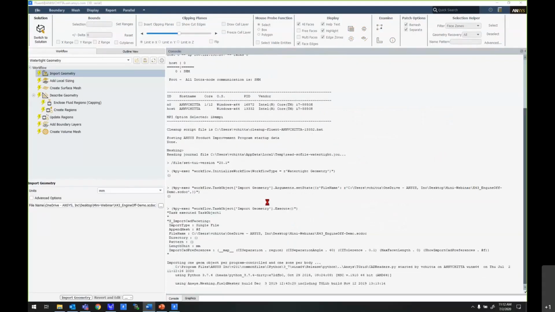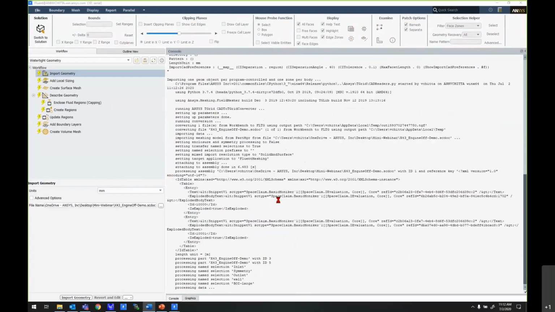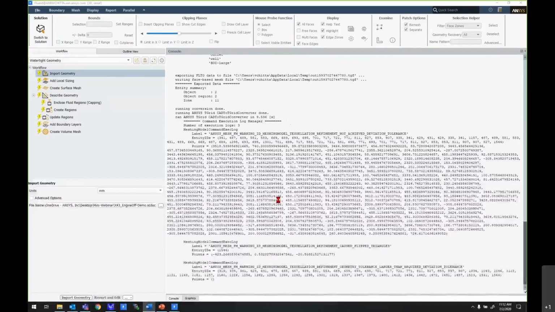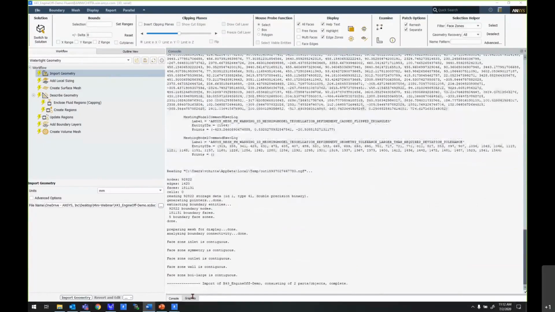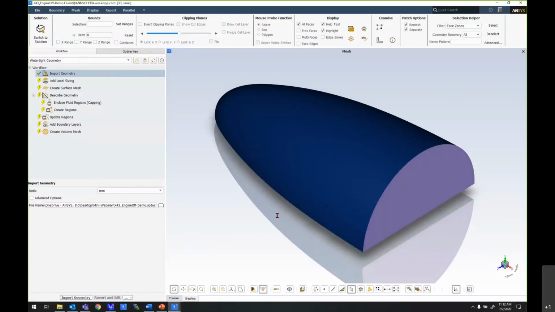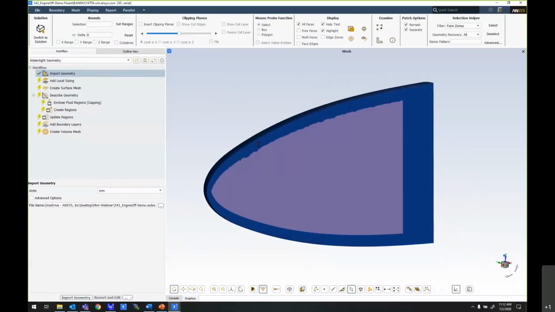Basically what's happening here is Fluent is taking the CAD file and converting it into a faceted format. That is what you would see happening here in the console window. So the geometry is loaded in successfully. As I said, these are the task-based workflows, so you would go from top to bottom to generate a volume mesh.